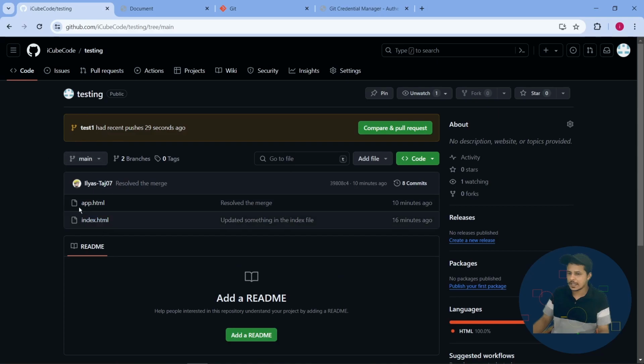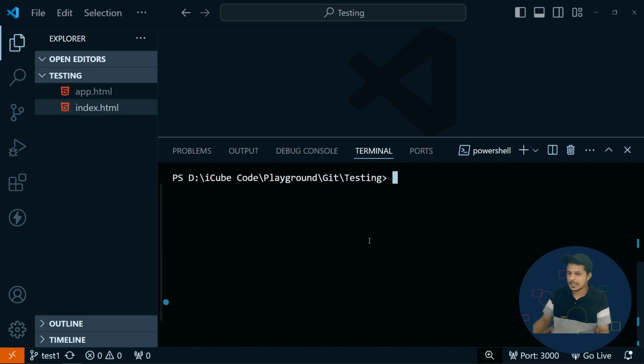Okay, so that we have to do. But before that, we have to make sure that we have all the latest code which is there in the main in our test1 branch. Suppose there are multiple people working on this project and they have already sent some code into the main branch. We have to make sure we are in track with that.